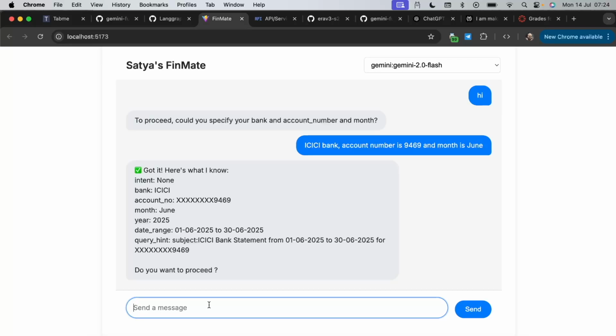Out of this, if you want to change anything, this part will always come after every query to validate the request. Now you can change anything in this. Suppose I want to change the intent.